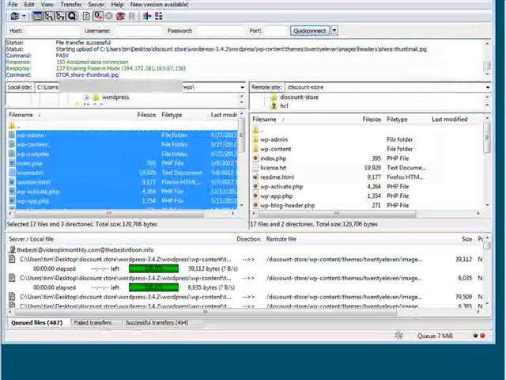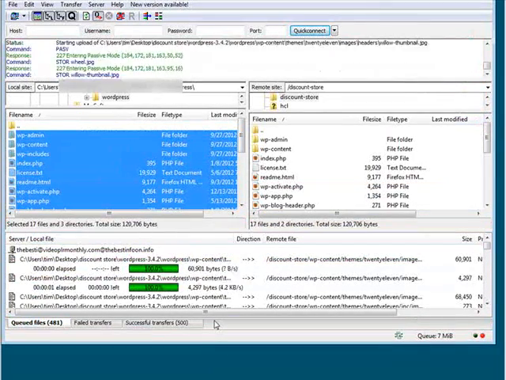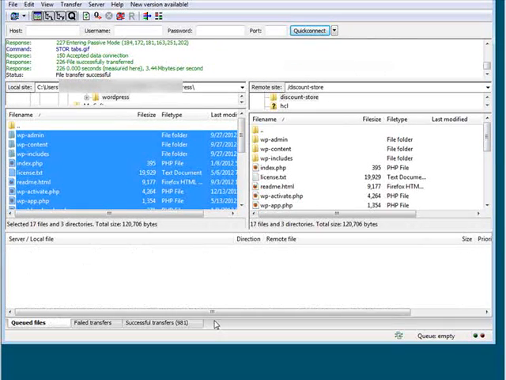Let's go check on our uploads. And we're still working on it here. We'll just wait for this to finish. Okay, all the files have been uploaded. So what we want to do now is just open up our WordPress installation. So all we do is go to the URL where we uploaded it. Okay, so mine's going to be in my domain name slash discount store.